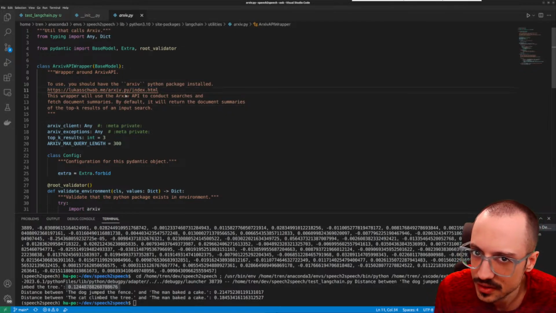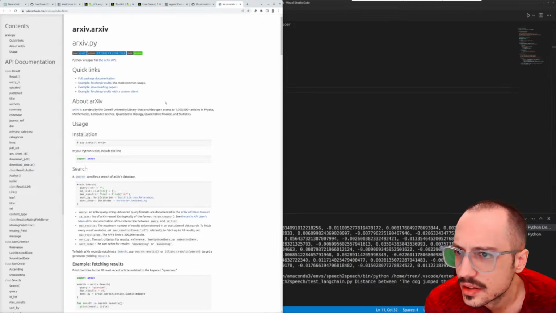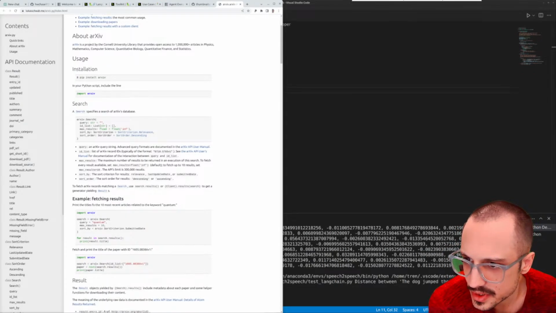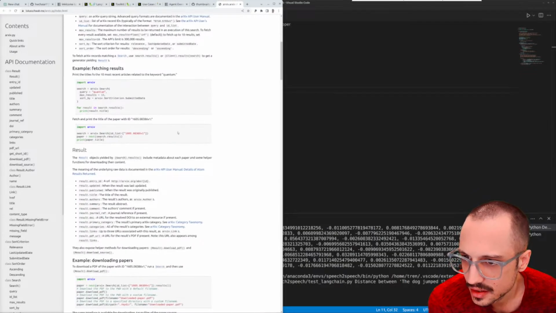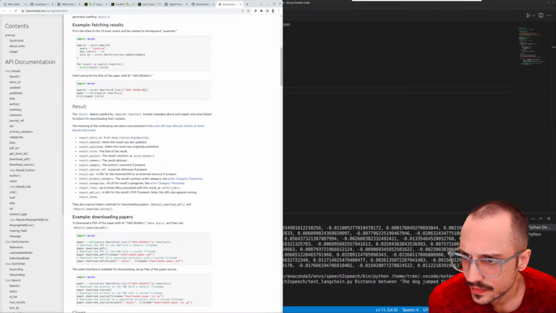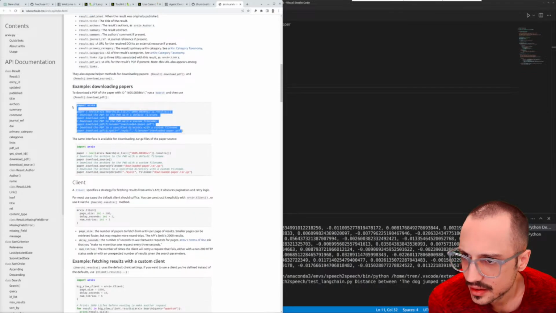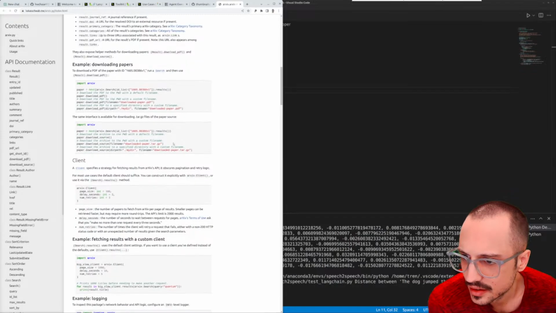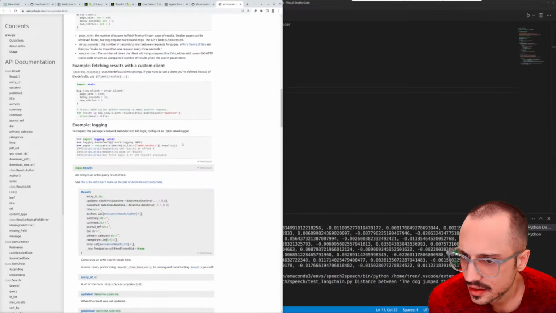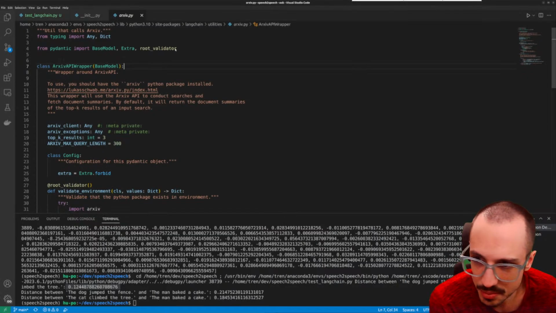What the fuck? That's pretty cool. I didn't know there was an archive API. So apparently you can search archive for papers in Python. Oh shit, that's pretty badass. Yeah, so I mean, you can basically get any archive paper, is what it seems like.